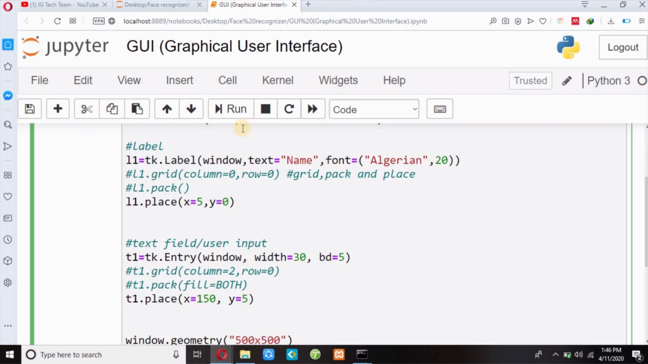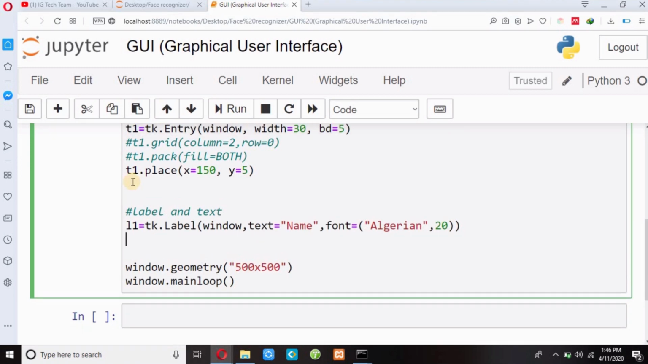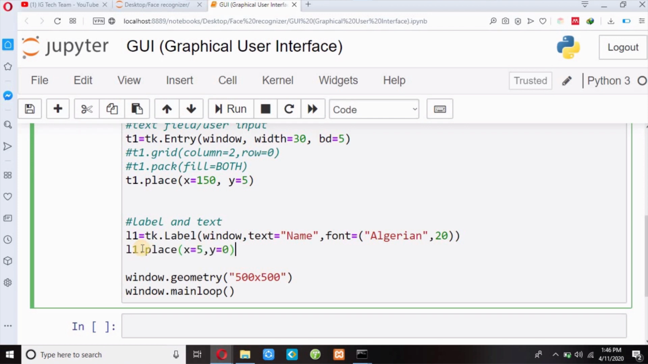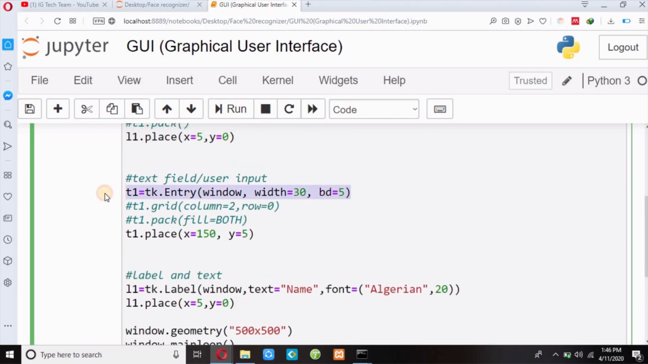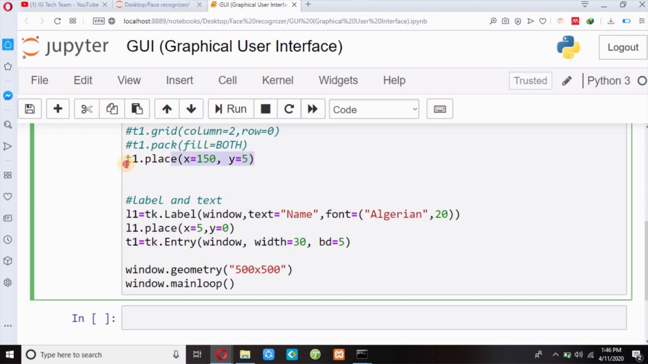I will copy this line of code, Control C, and then I will comment one label and text, and paste here, Control V. Then I will also copy this line of code, Control C and Control V, and then again I will copy this text field, Control C and Control V, and again Control C and Control V. Now I will copy this whole line of code, Control C, and then paste here, Control V.